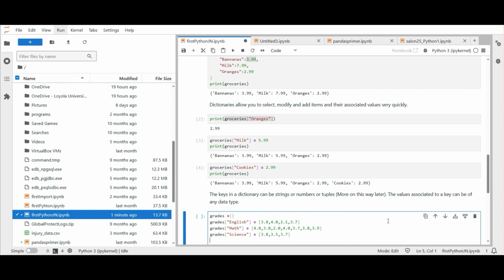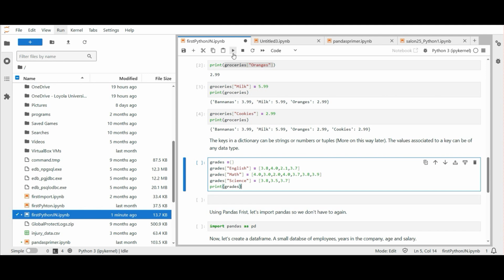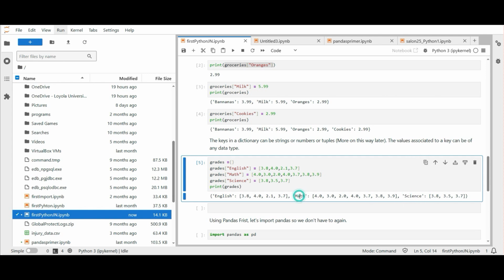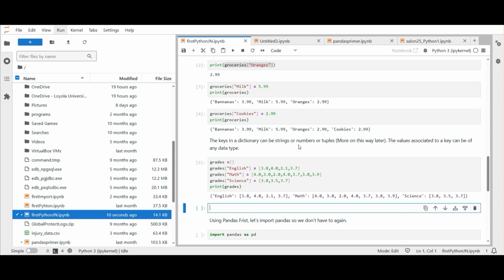Now I can print these grades, and you will see that they've all been saved. So let's print them. Here, English is this, math is this number of grades, and science is these grades. So you can see that in a dictionary, I can associate lists to keys, in this case to strings. Now, why would I want to do this? Well, because let's say I want to get the average of my grades in math, for example, okay?